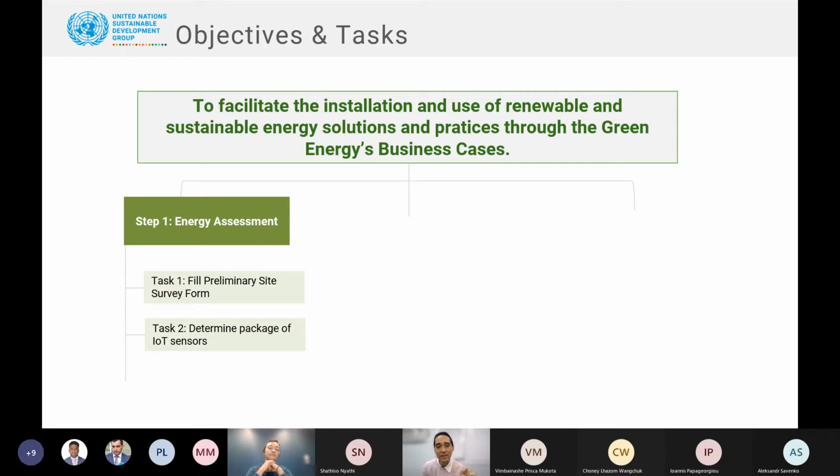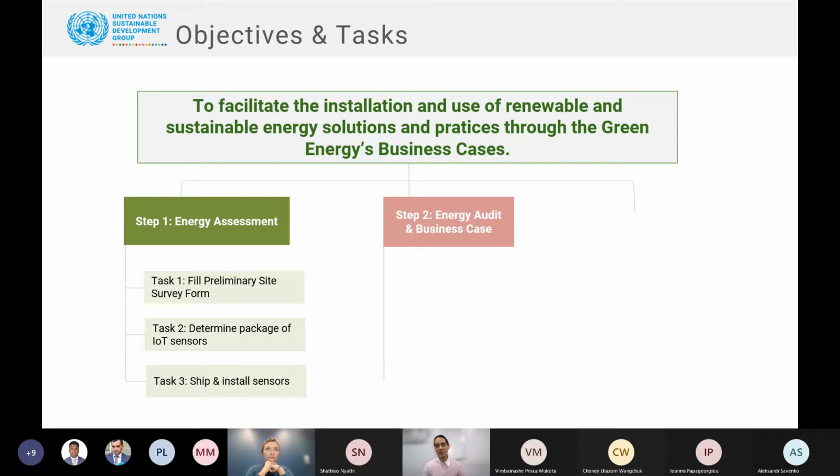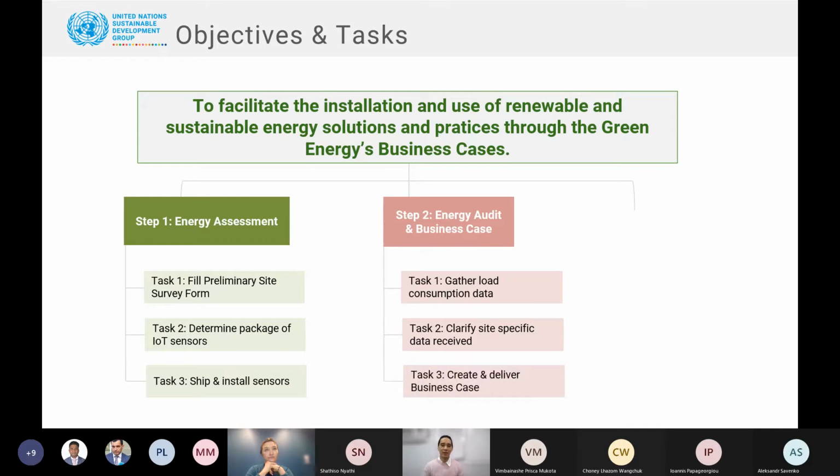After that, you can determine what package of the Internet of Things sensors, or the ECMM sensors, that Agatha also mentioned. Then we would ship, and the ITM team will help you install those sensors in your premises. After that starts the actual assessment or audit of energy. I'll go over the timelines in a second, but it's basically gathering the load and the consumption data, clarifying any data that has been received, and then the ITM team will produce the business case.